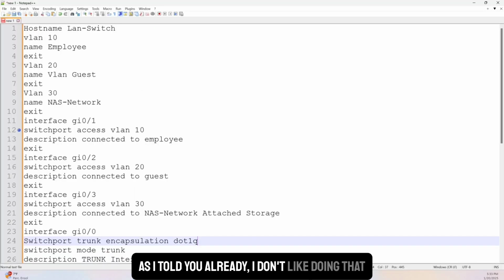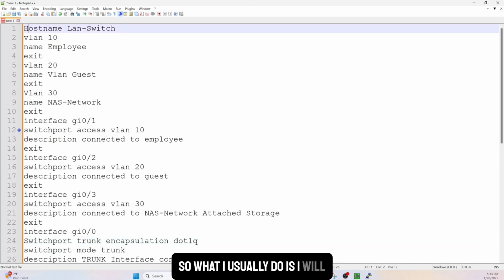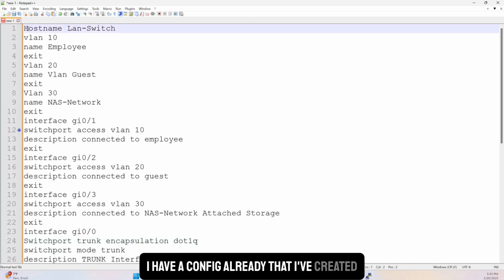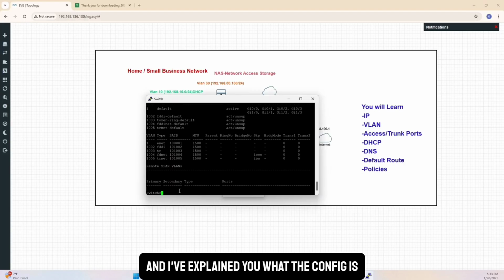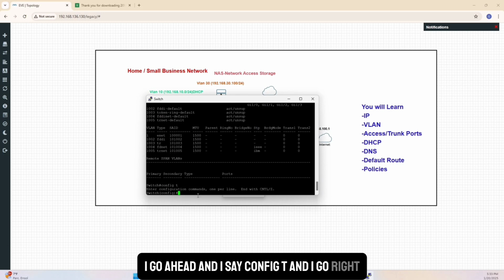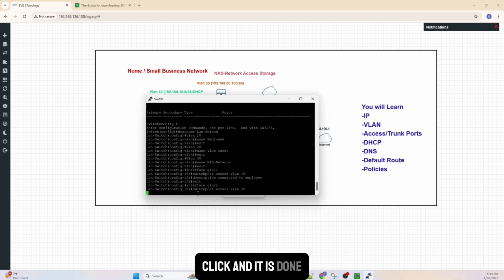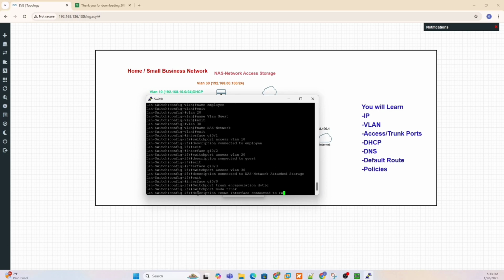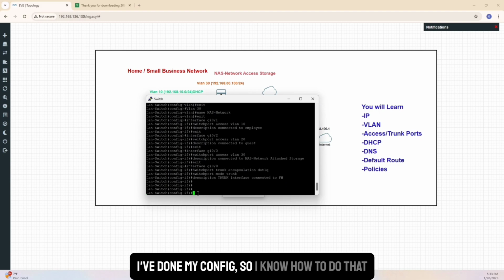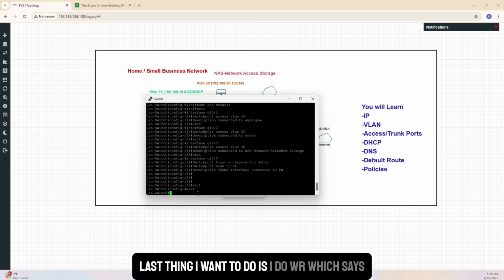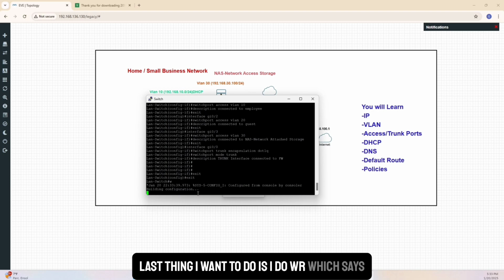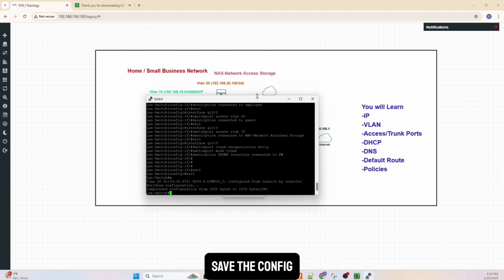As I told you already, I don't like doing that. So what I usually do is I have a config already that I've created. Control A, Control C. I've copied it, and I've explained to you what the config is. I go ahead and say config T, right click, and it is done. I've done my config, so I know how to do that. Last thing I do is WR, which saves the config.